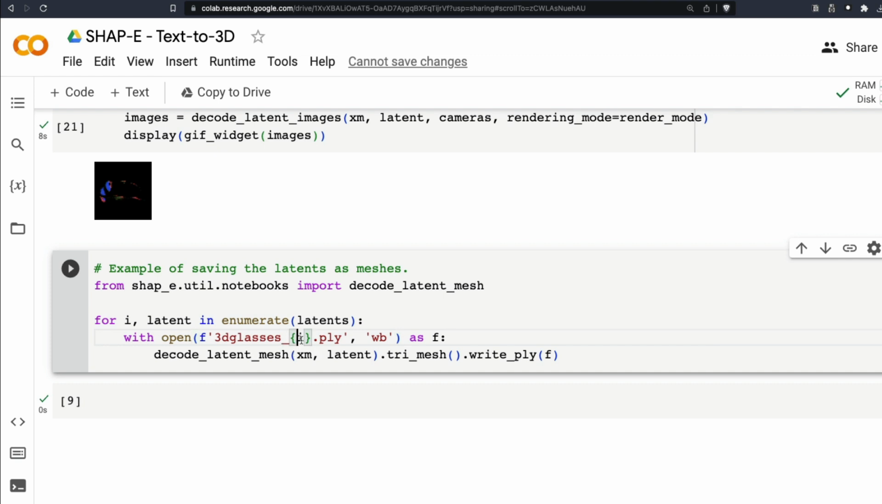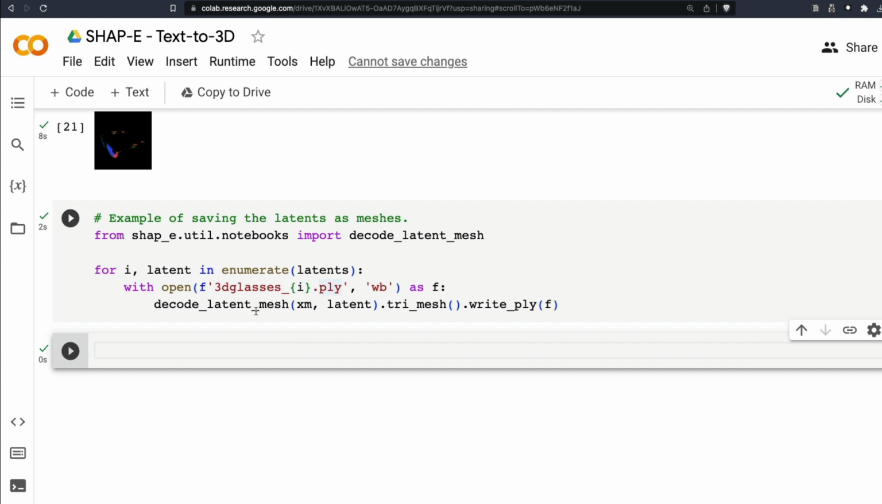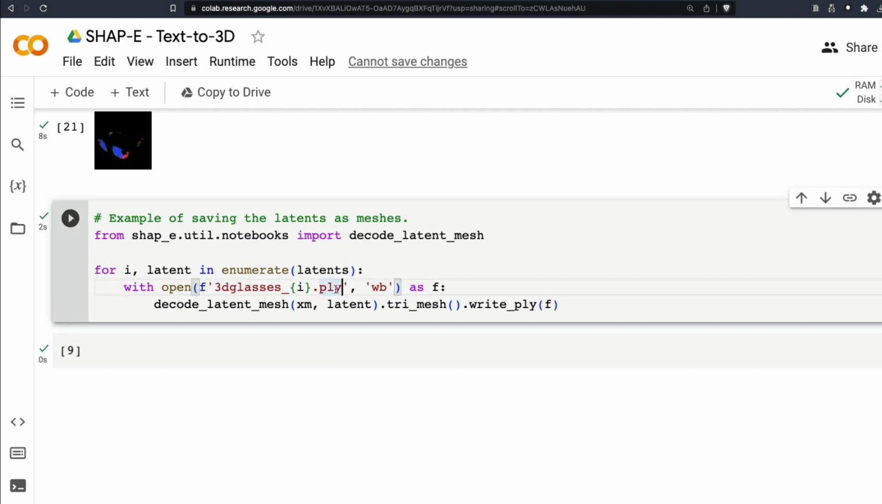And this is going to be based on the batch size. In our case, the batch size is one, so it's fine. But if the batch size is more than one, then it's going to create multiple PLY files. I'm going to run this code. Once I run this code, it is going to save a file 3D glasses_0.ply inside my current working directory. Where is my current working directory in Google Colab?